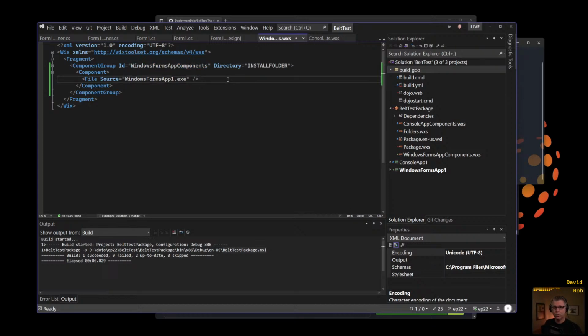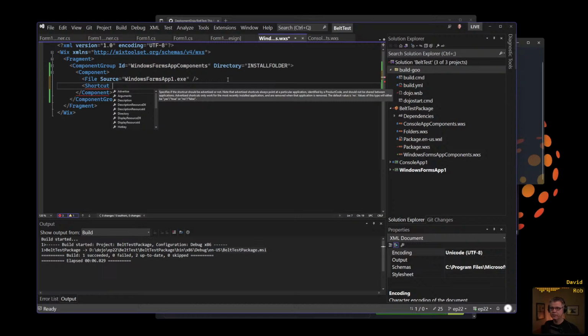And the way that you do that with Windows applications is you create shortcuts, and then you put them where the user can see them and use them. So we're going to go ahead and add a shortcut. Shortcuts are links to files. So this is pretty easy for us to do.